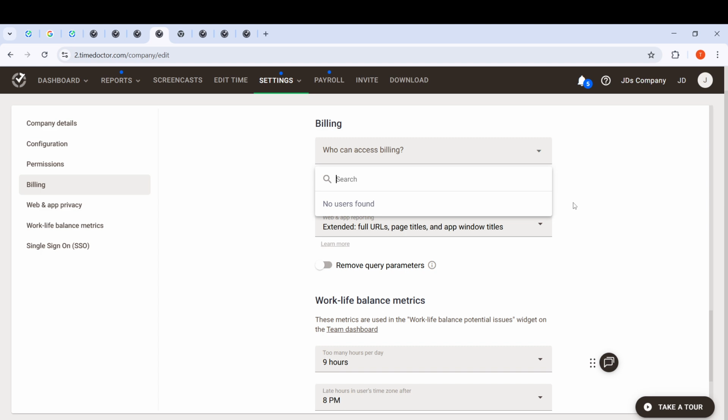Once you've completed these steps, the selected user will have the billing option available in their settings, allowing them to view and manage billing-related tasks as needed. And just like that, you've successfully granted access in Time Doctor. This simple yet powerful process ensures your team can collaborate seamlessly and focus on what's most important to your organization's success.